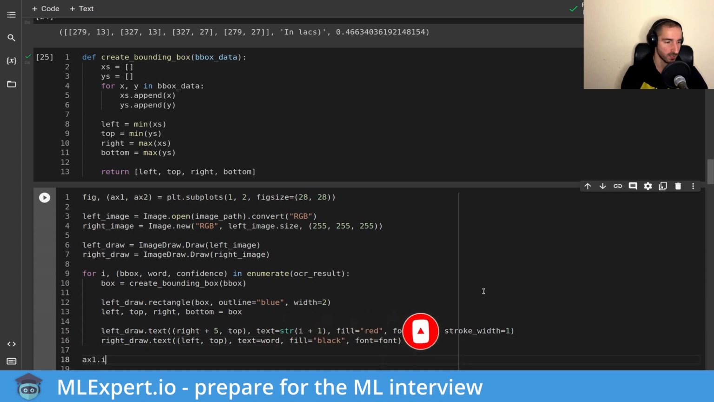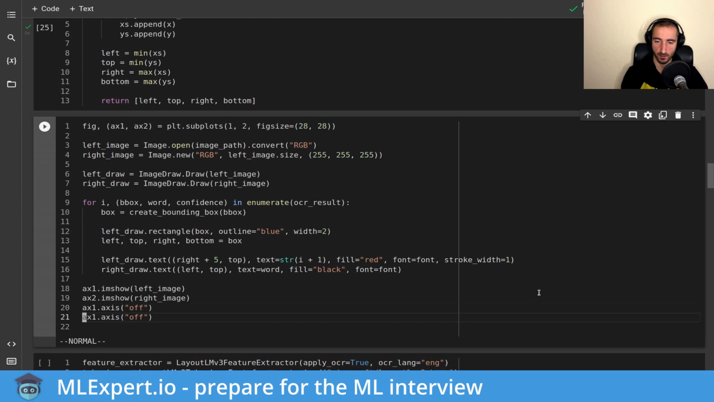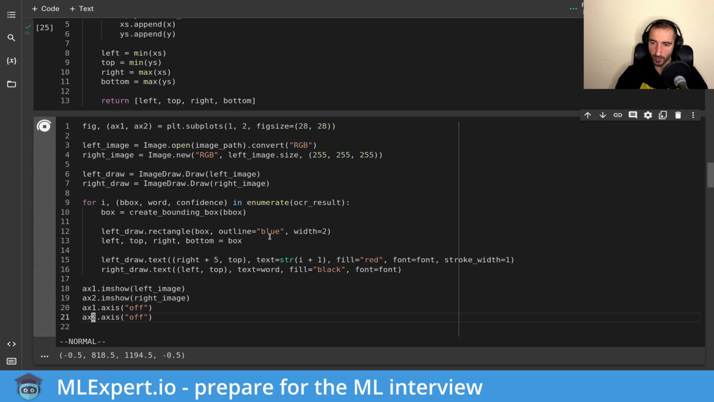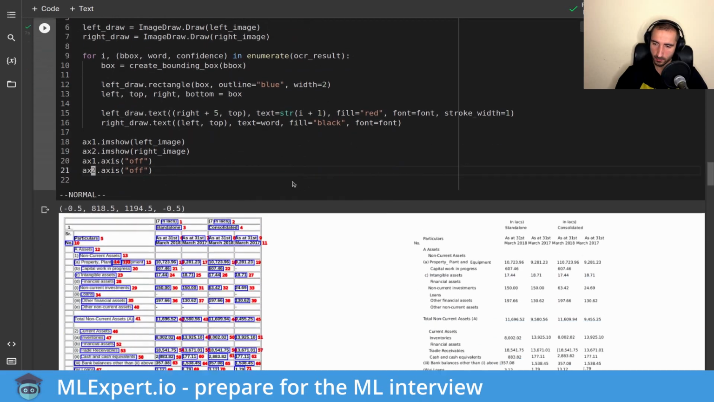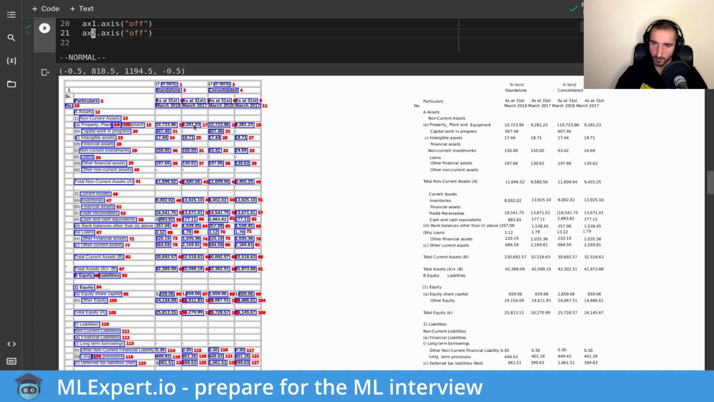And then for each axis, I'm going to show the left image, the right image. And for each axis, I'm going to turn off the axes or the visualization of the axes. And let's run this and see what we get. Okay. Everything appears to be all right. Okay, so this is essentially a visualization of the OCR that we have, and it looks very well laid out.